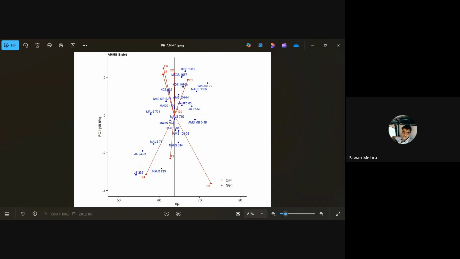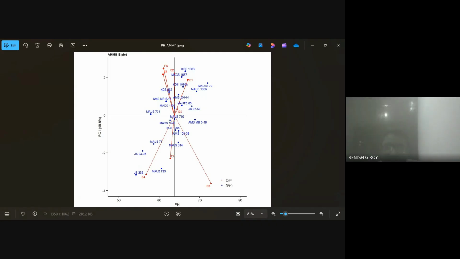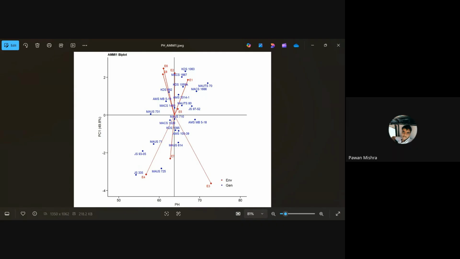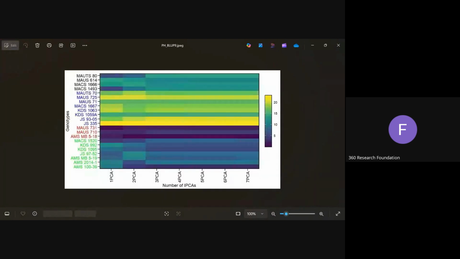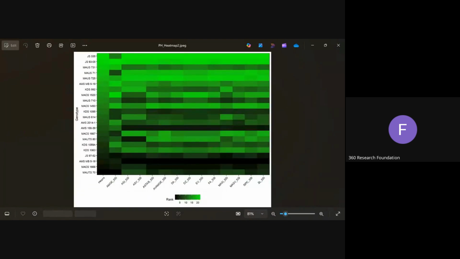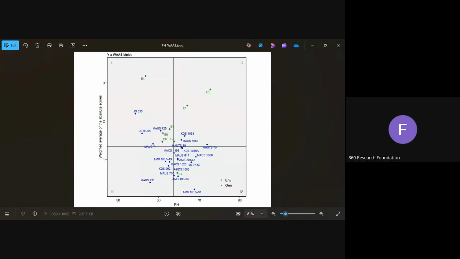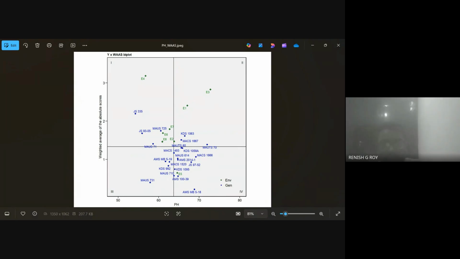It is near or very close to the zero axis. Most stable. So AMSMB 5-18 is least affected by the environment, which means most stable. Just wait on your statement. So what is our statement on quadrant 4? E5. Yes, sir. Okay.